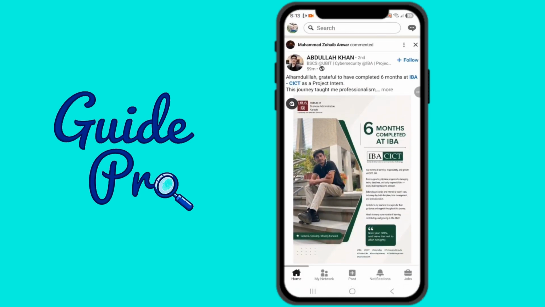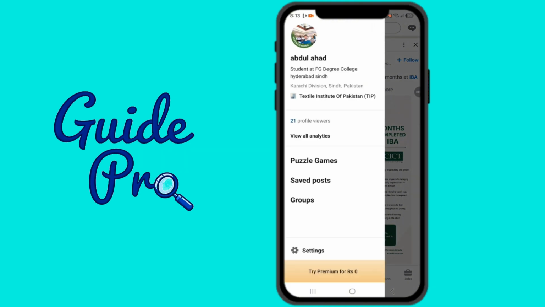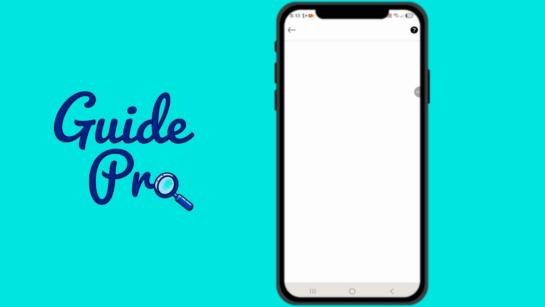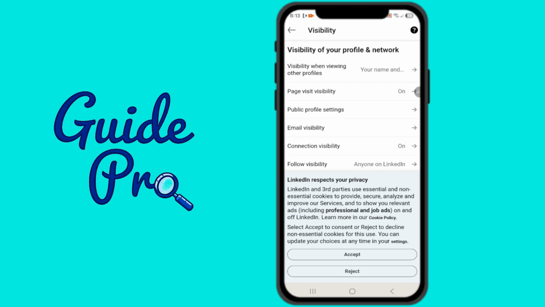Once you're on the LinkedIn homepage, tap on your profile picture in the top left corner of the screen. This will open the account menu. Now tap on Settings. Inside Settings, select Visibility. Here you'll find several options that allow you to control who can see your profile and activity on LinkedIn.